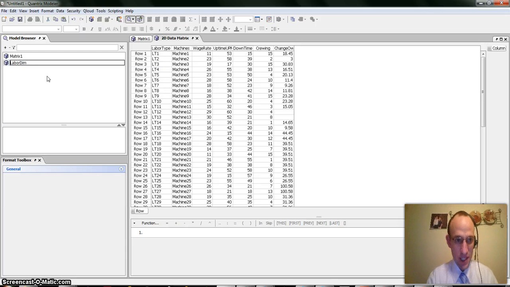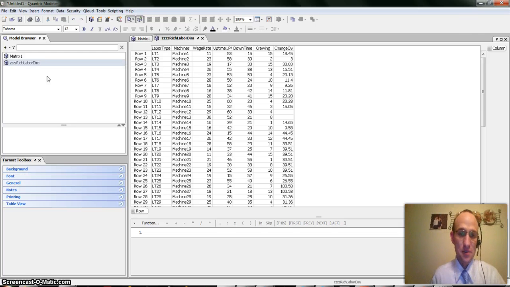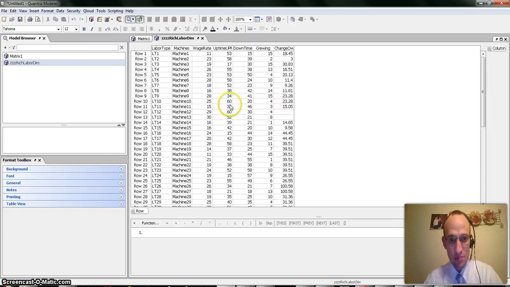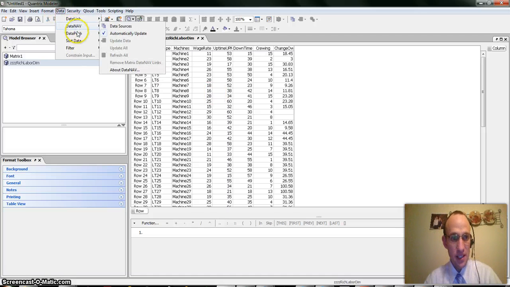And maybe I'll call it actually ZZZ Rich Labor Dim, just so I can find it easier in my list on SQL Server. So I have it here. It's got all of my labor types and machines. It's got all my facts that I want. Now what I want to do is I want to create data push.